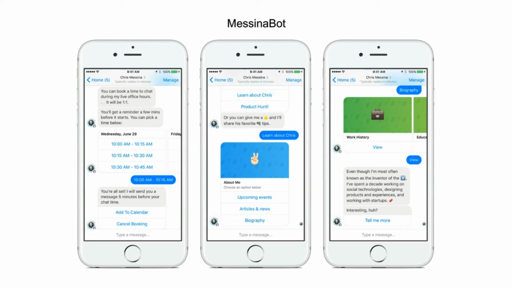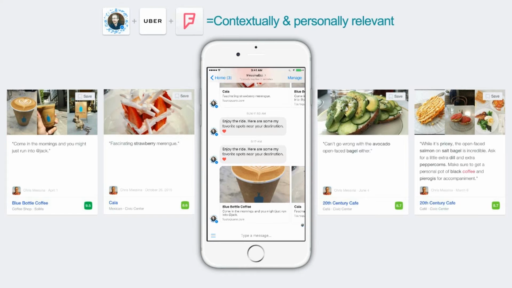And one of my personal favorites, which was just released a couple weeks ago, is my personal bot. It's called Messina Bot. It's on Facebook Messenger. My bot does a couple things for me. It provides just information, factual stuff about me. It allows you to schedule office hours, and it allows you to read my cocktail recipes. But the thing that's actually super interesting about it is this: if you connect my bot to your Uber account, Uber will then tell my bot where it is you're going, some destination. And based on the destination, it'll then look up the tips that I've left on Foursquare and bring them back through my bot to you.